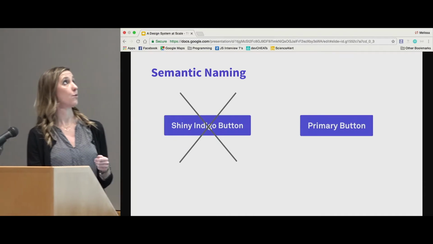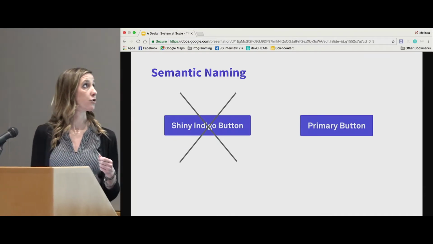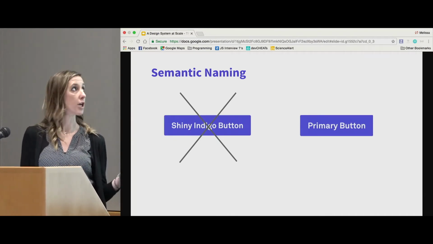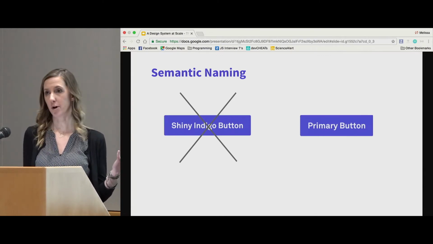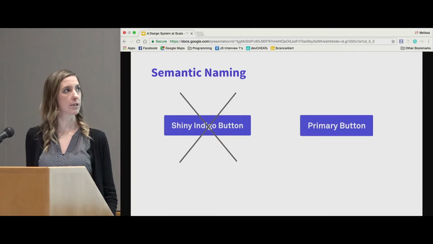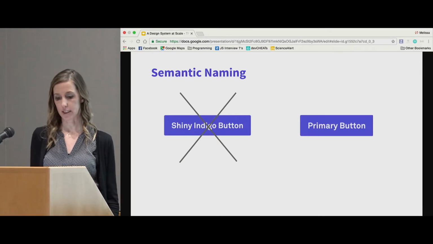Another thing with naming, you want to use semantic names and not descriptive names. So instead of using something like shiny indigo button, you'd want to use something more standard like primary button. And this probably will go hand in hand with design, so that helps with that consistency issue as well.